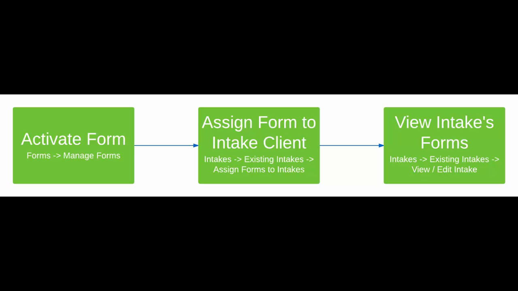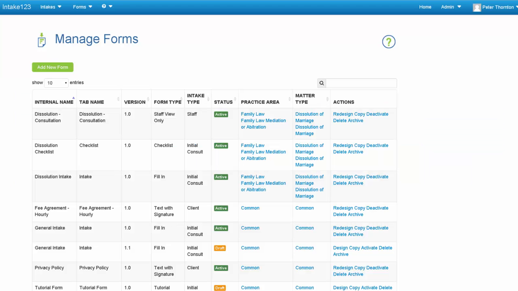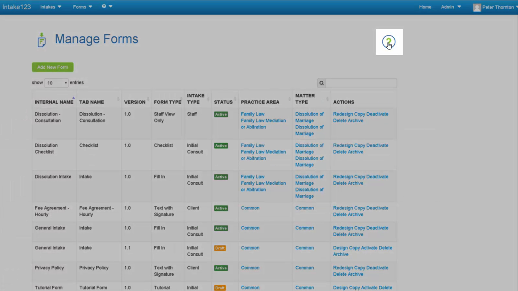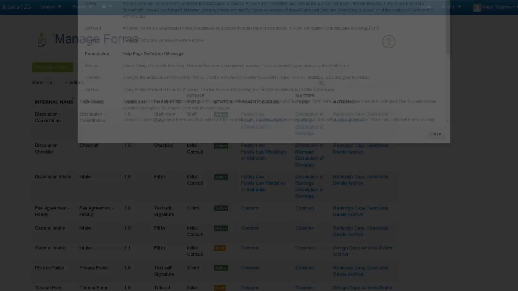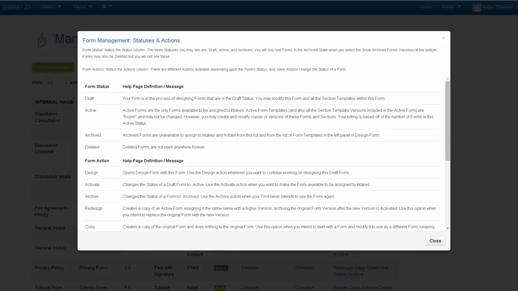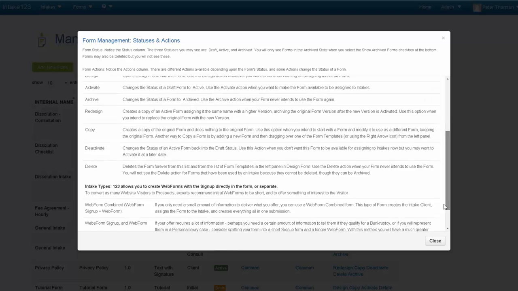In this tutorial, we will show you how to activate your form, assign your form to an intake client, and then view that intake's forms. You can perform many actions in Manage Forms. Read about them in the Help pop-up here another time. You see it explains what all the statuses and actions mean and how to get your forms onto your website.